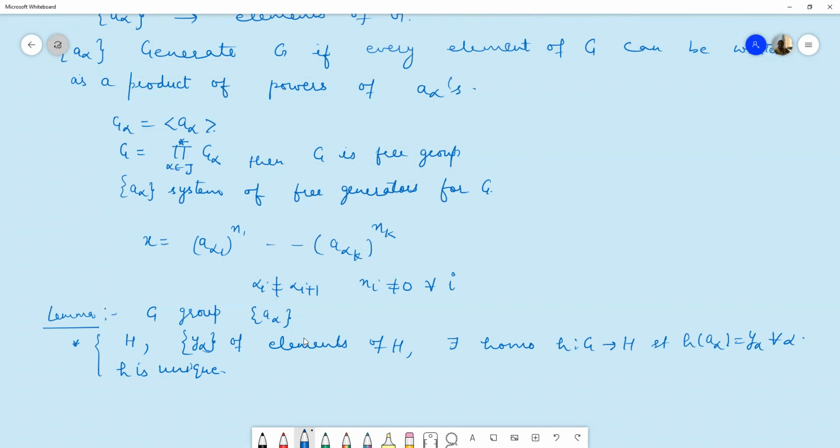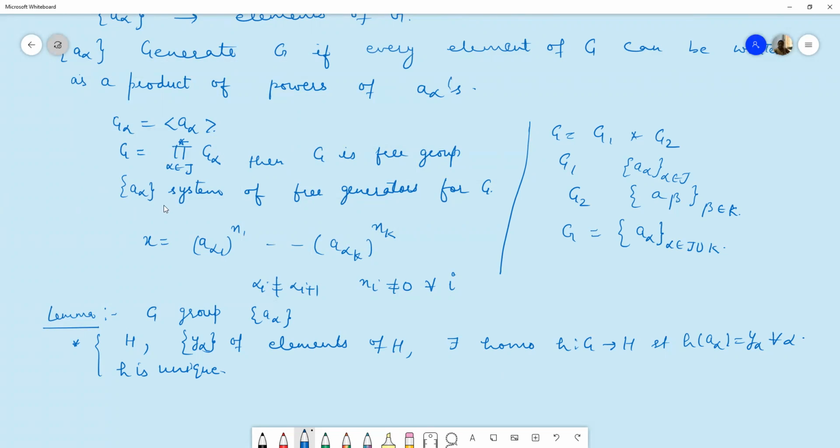Now in the next result, we can say that if G is G1 star G2, and G1 is a free group with the system of generators A alpha, where alpha belongs to J, and G2 is a free group with system of generators A beta, where beta belongs to K, and if J and K are disjoint, then G will be a free group with A alpha, where alpha belongs to J union K. And this is the system of free generators for the group G. So this completes the proof of this result.